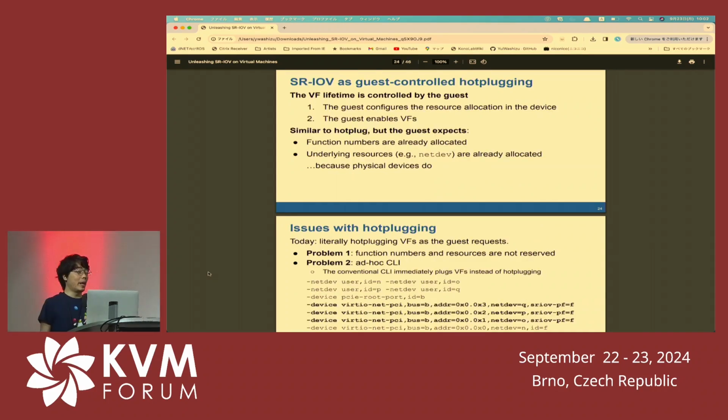So I'll first explain the challenge with its hotplugging nature. In SR-IOV, virtual functions are enabled at runtime, so it's like hotplugging. But it also has some difference from normal hotplugging. That is, the whole process is controlled by the guest. In SR-IOV, the guest configures the resource allocation in the device, and the guest initiates enablement of virtual functions. So it is fully controlled by the guest.